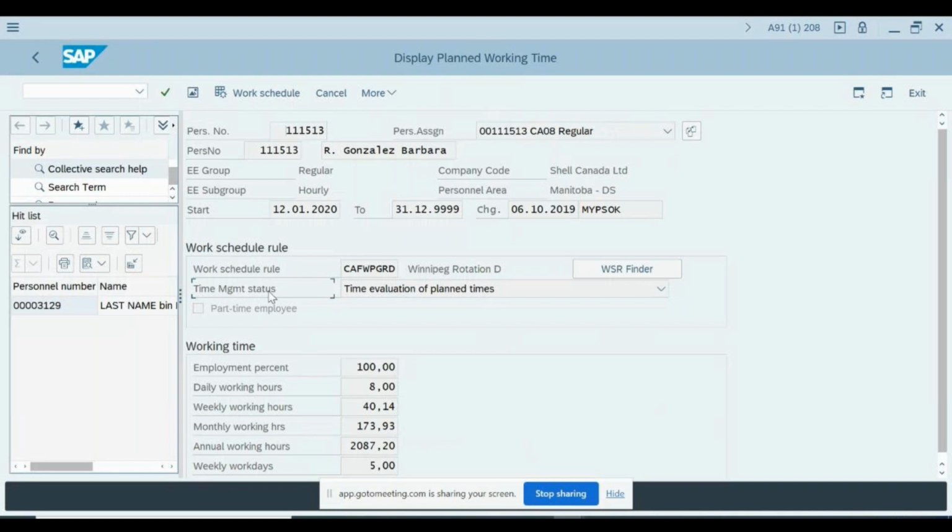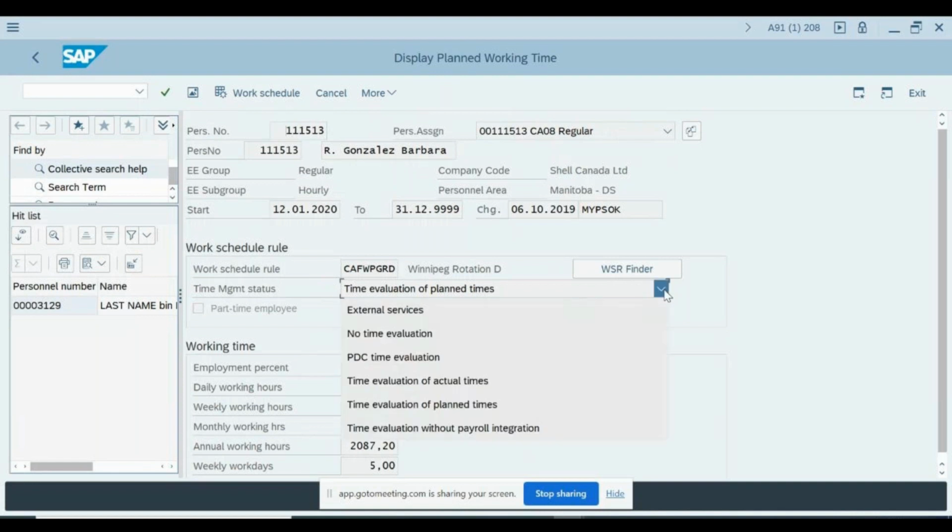Inside this time management status, we have external services, no time evaluation, PDC time evaluation, time evaluation of actual times, time evaluation of planned times, and time evaluation without payroll. External services will mostly be used for military kinds of services. Only these four can be used: PDC time evaluation, no time evaluation, time evaluation of actual times, or time evaluation of planned times. Out of these four, which are positive, which are negative?